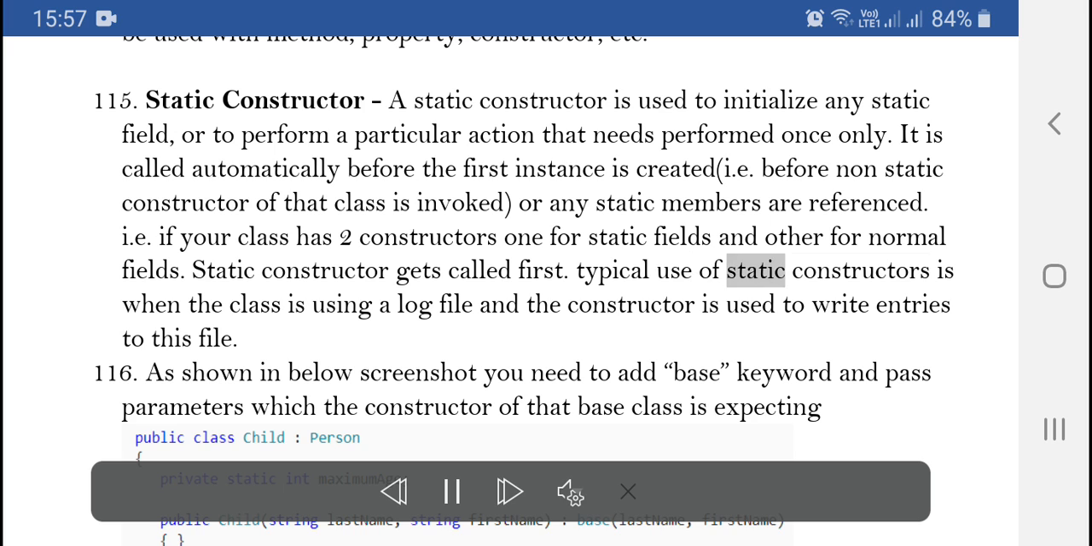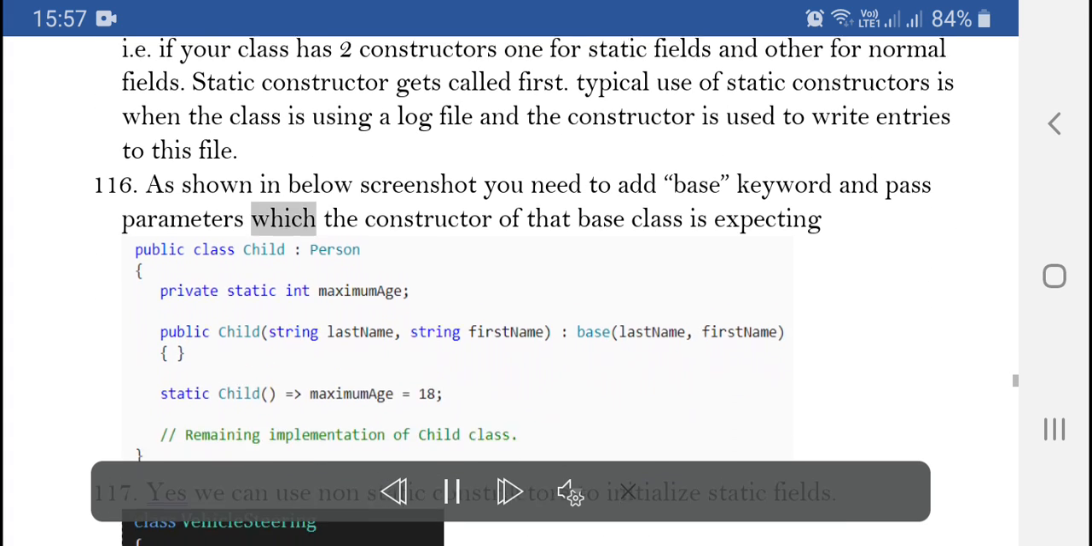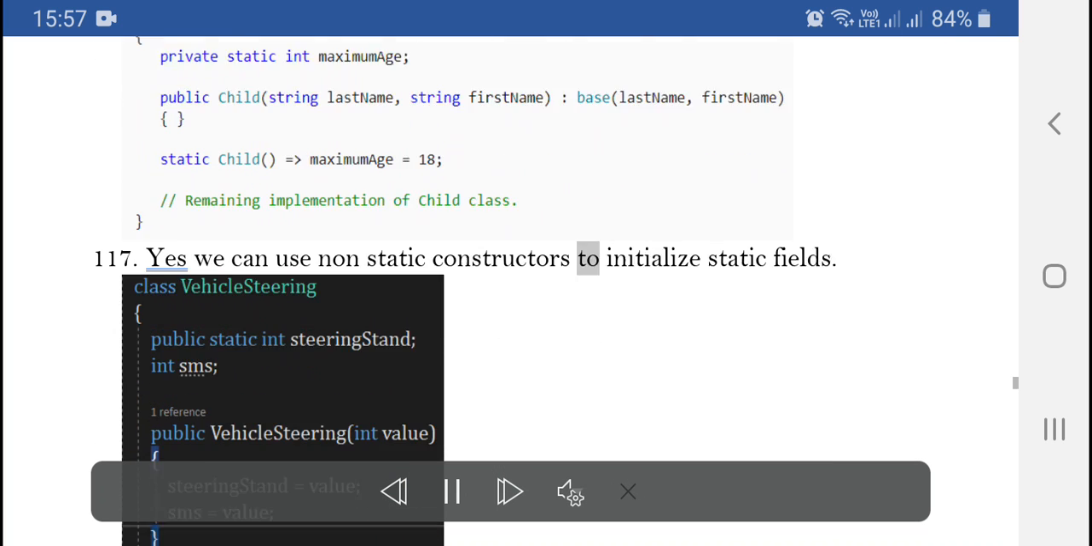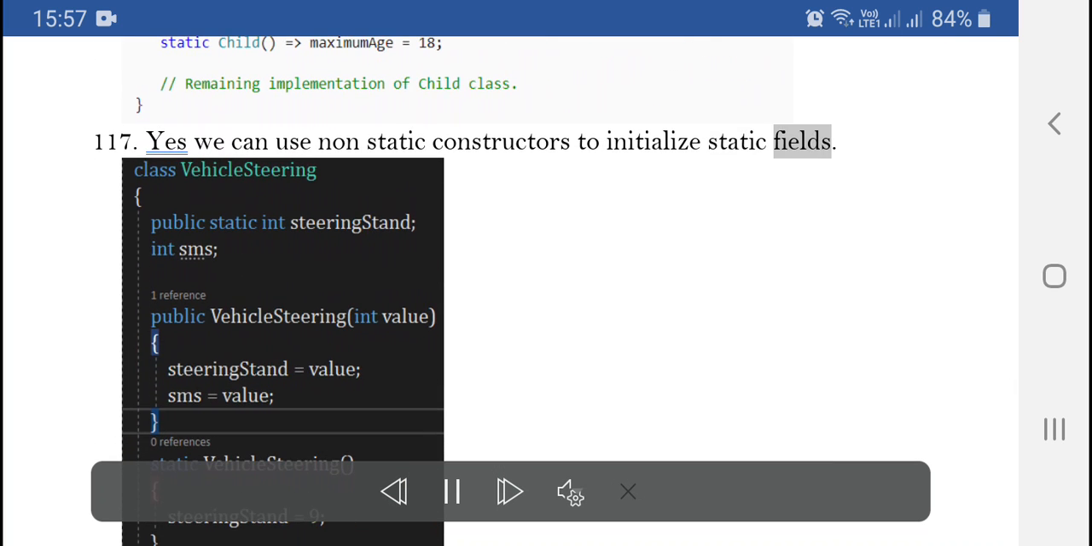A typical use of static constructors is when the class is using a log file, and the constructor is used to write entries to this file. As shown in the below screenshot, you need to add the base keyword and pass parameters, which the constructor of that base class is expecting. Yes, we can use non-static constructors to initialize static fields.